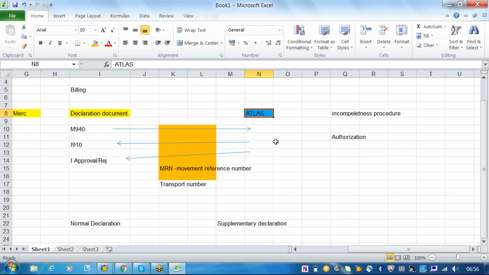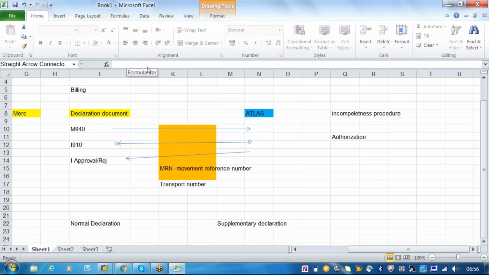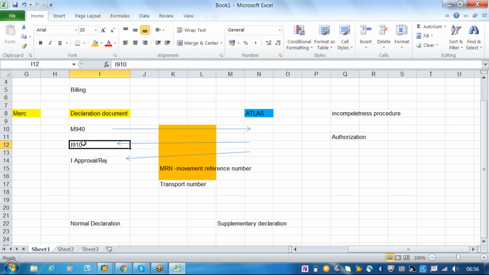And when the Atlas sends the first inbound message, they will give a timeline. For example, they will say, even though you submitted the incomplete declaration, we are providing you a timeline of 1 day or 2 days, within which you have to give another declaration document with the missing information. If you don't have the incompleteness authorization, the document will not be submitted to the Atlas system. That is the primary thing you have to remember.